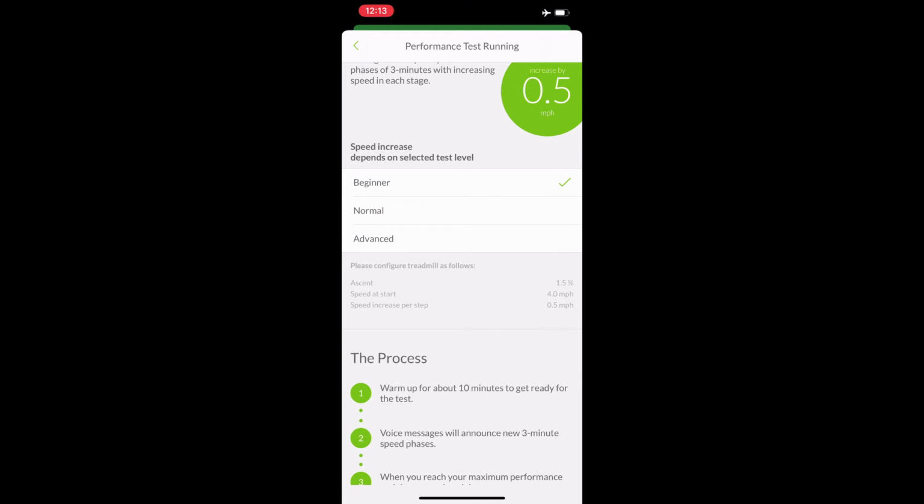Ascent 1.5%, speed at start 4.0 miles per hour, and speed increase per step is 0.5 miles per hour. The ascent is just your incline on the treadmill. You'd set it to 1.5. The speed at start on the treadmill is a 4, so that's 4 miles per hour.